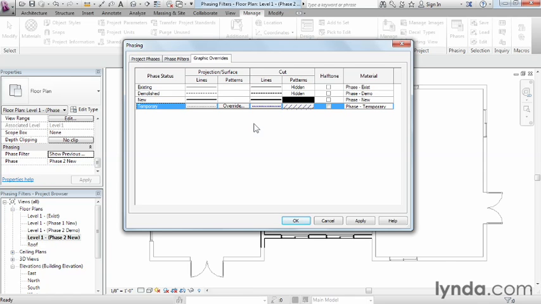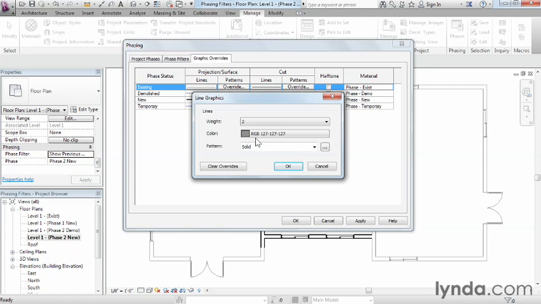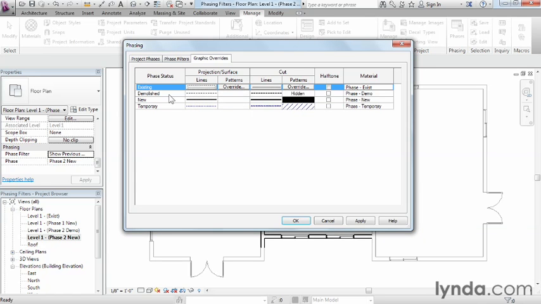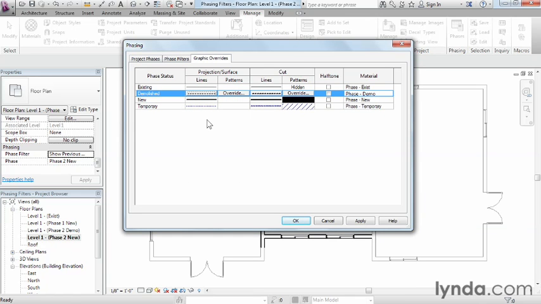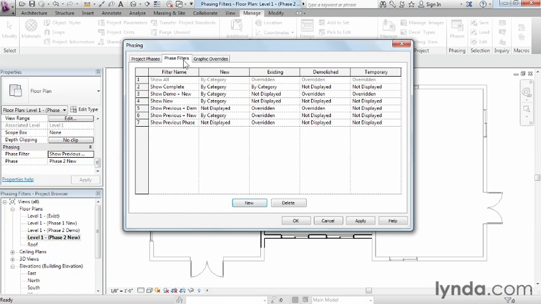Over here, you can change the settings to do anything you like to match your office standards. So you can see that existing uses this gray color for the line work, and demolition uses this demolished line pattern, this dashed line pattern for the line work. So those overrides, if you don't like them, you can change them to anything you like to match your office standards. But back here on phase filter, whenever it says overridden, it applies those settings.